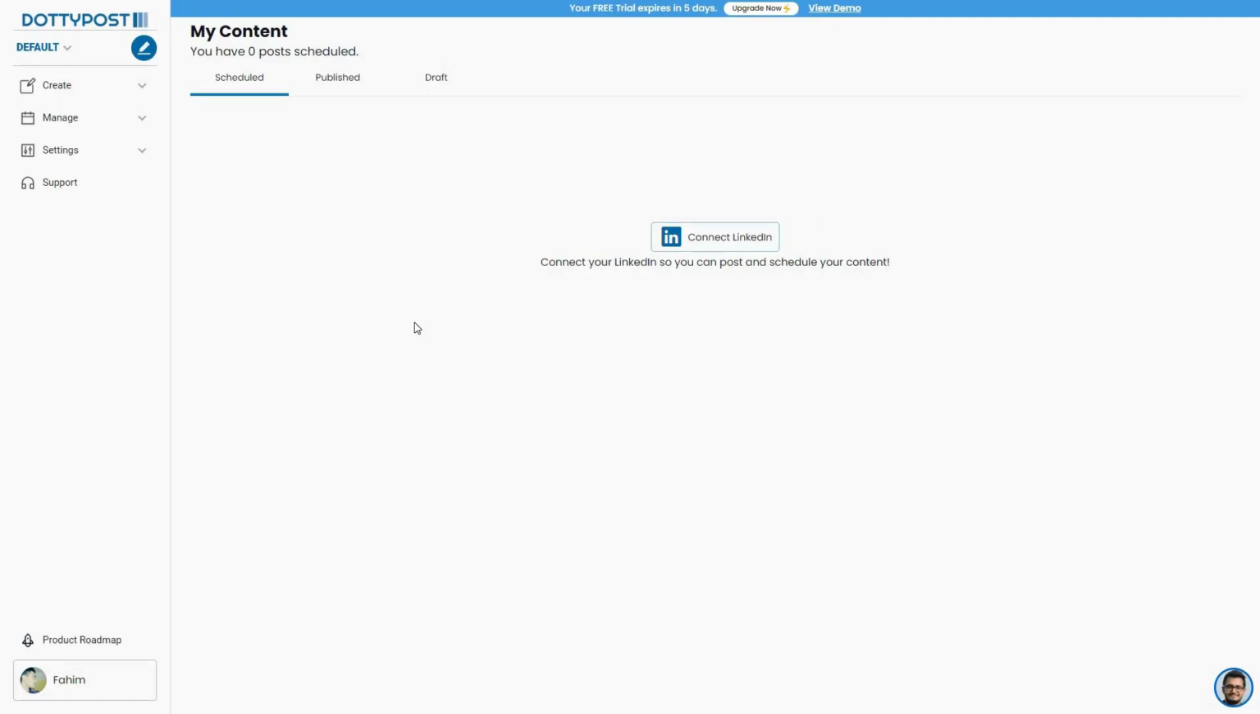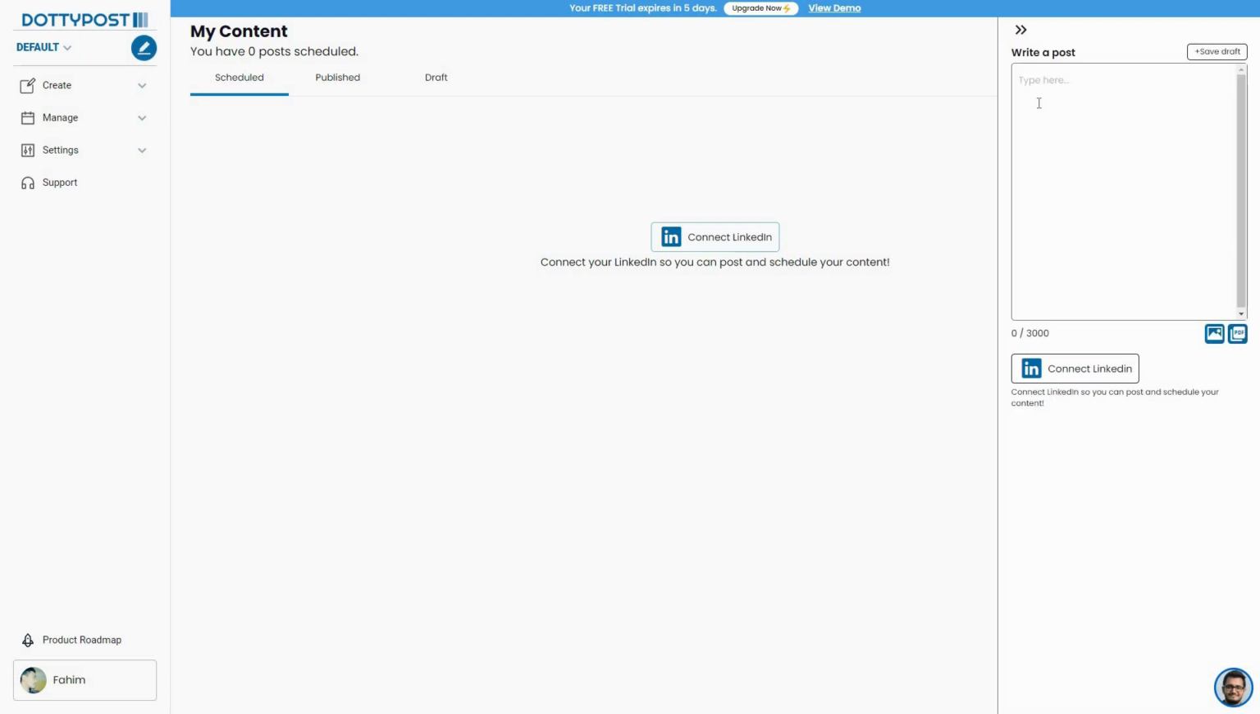After you log into DottyPost, you're going to get this dashboard, and the first thing that you have to do is connect your LinkedIn account. Once you do that, you can directly post on your LinkedIn from here. For example, you already have one post to share and now you want to share it from DottyPost. Just click on this pencil icon, and then you have to type your post here. You can add an image or PDF. So if you have a carousel that is in PDF format, you can also upload that here.